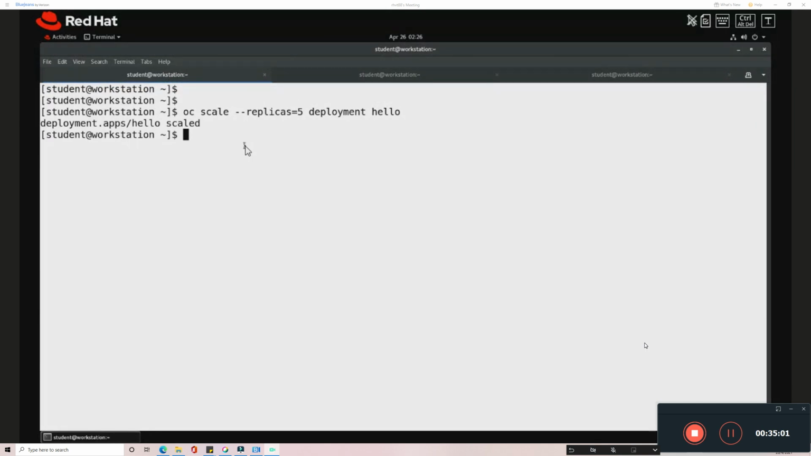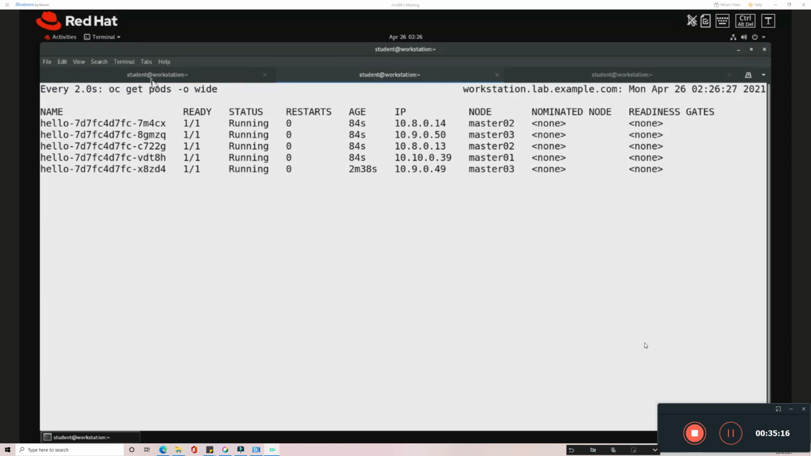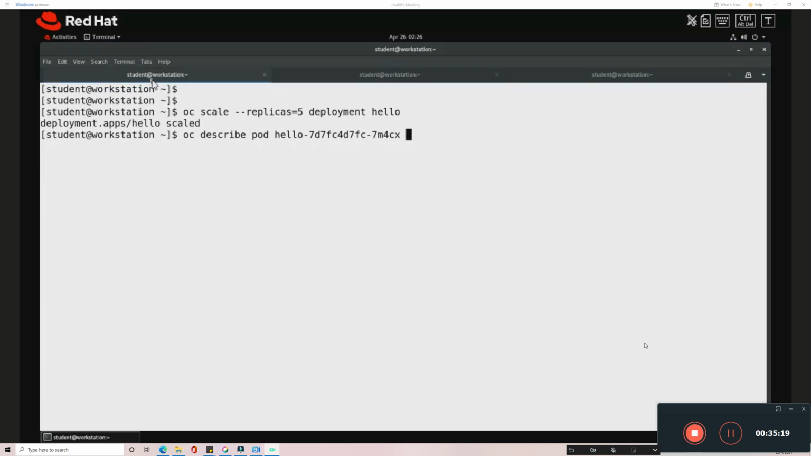So here, if you look into the pod, if you just OC describe pod, take any example pod here, hello, any one of the pods from here. Let me take the first pod. Here, if you grep for node-selector, you will be able to see that there is no node selector here. That's the reason why these pods were randomly getting deployed.